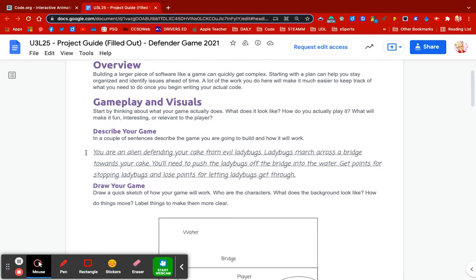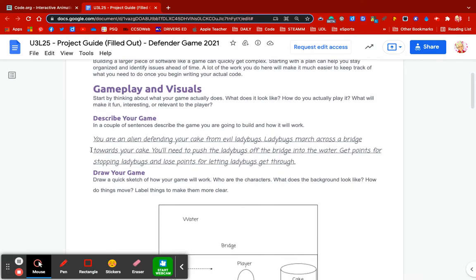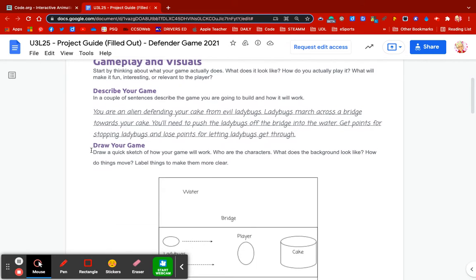So this is the description for the game that we just played with the alien and the ladybugs and the cake. It says, you are an alien defending your cake from evil ladybugs. Ladybugs march across a bridge towards your cake. You'll need to push the ladybugs off the bridge into the water, get points for stopping ladybugs, and lose points for letting ladybugs get through.